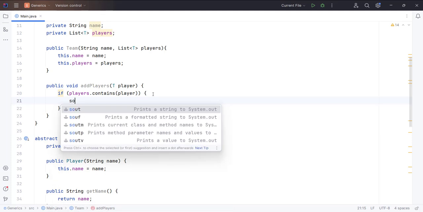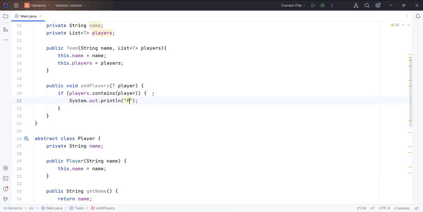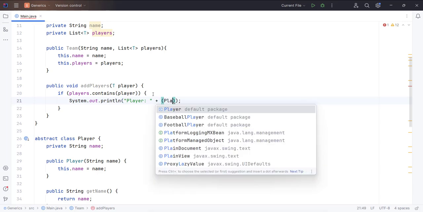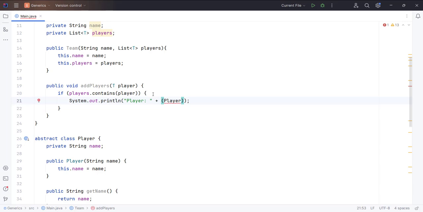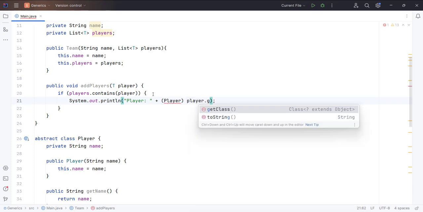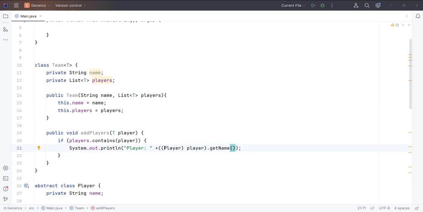So I'll type here SOUT, I'll put double quotation marks, player, and I'll put plus, and here I will type, in parentheses, player. So I'm going to cast, and I'm going to put dot, I'm going to type player dot get name. Alright, so I need to type it exactly like this for the casting to work.